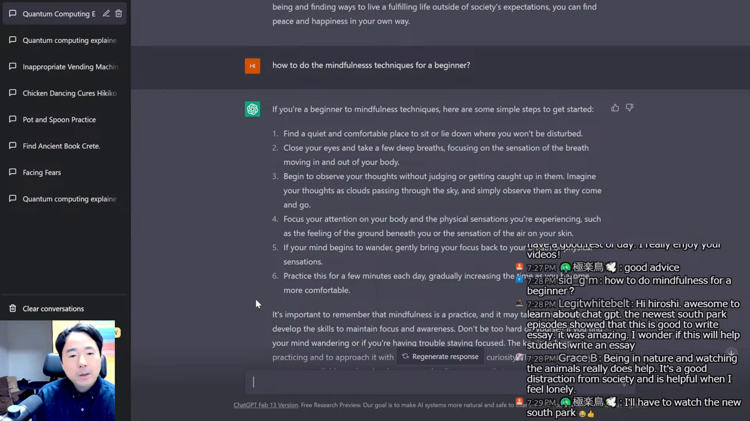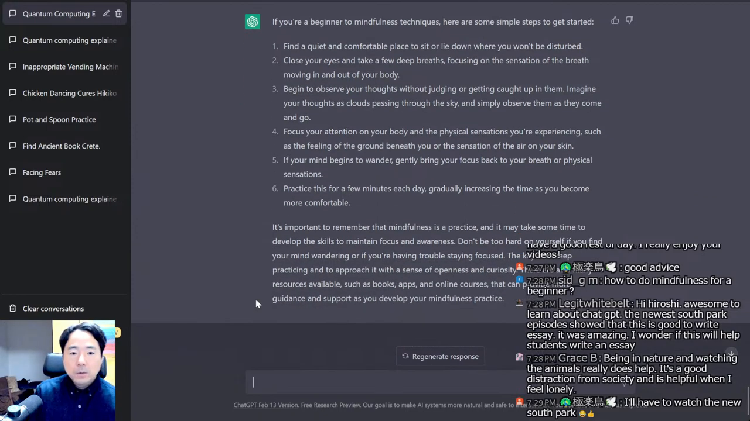of your body. Third, begin to observe your thoughts without judging or getting caught up in them. Imagine your thoughts as clouds passing through the sky and simply observe them as they come and go. Fourth, focus your attention on your body and the physical sensations you are experiencing, such as the feeling of the ground beneath you, or the sensation of the air on your skin.